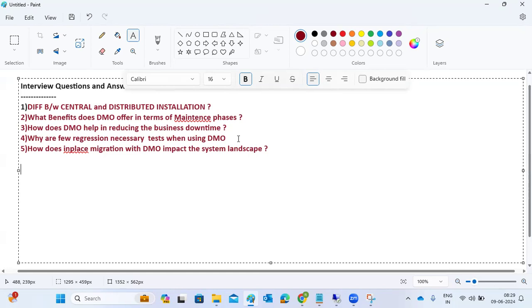So it's only the same here. This approach simplifies the migration process and minimizes the changes to the overall system architecture. That's why the in-place migration has a low impact on the system landscape, right? Low impact on the system landscape here.